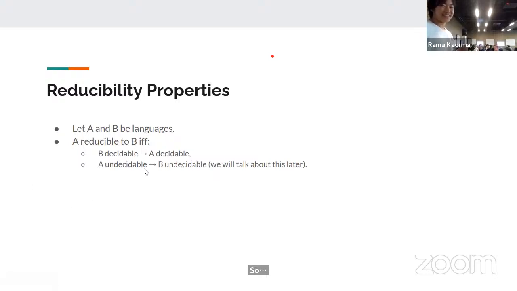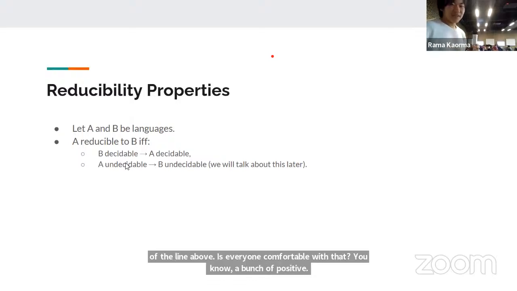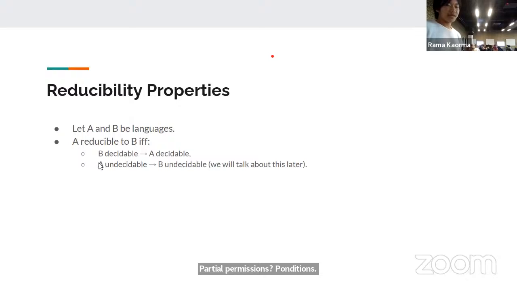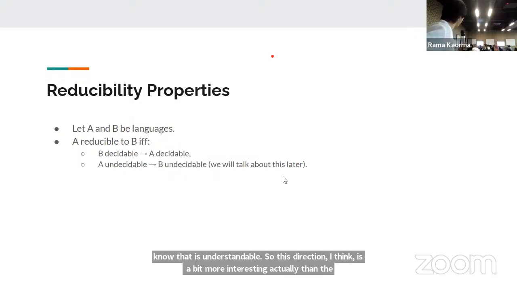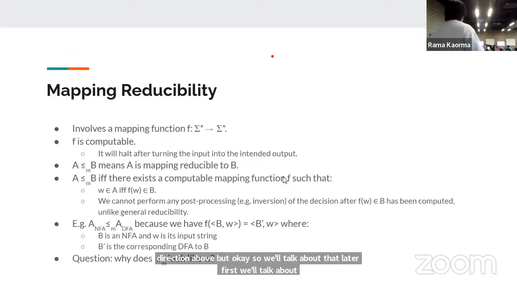Now, okay, this next line here, we're actually not adding new information. This is just the contrapositive of the line above. Is everyone comfortable with that? Contraposition. So we have A is reducible to B. If we have an A that we know is undecidable, that means B is undecidable. So this direction I think is a bit more interesting actually than the direction above. But okay, we'll talk about that later. First, we'll talk about mapping reducibility.